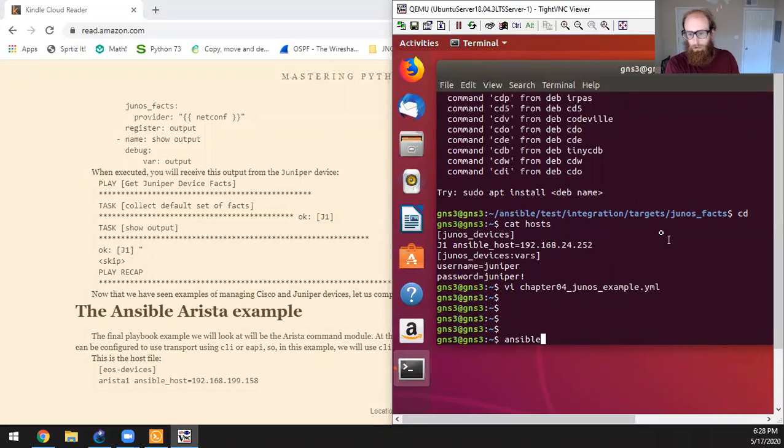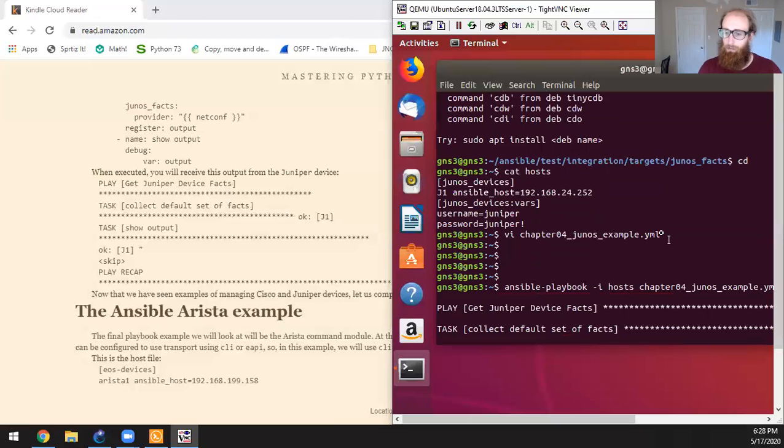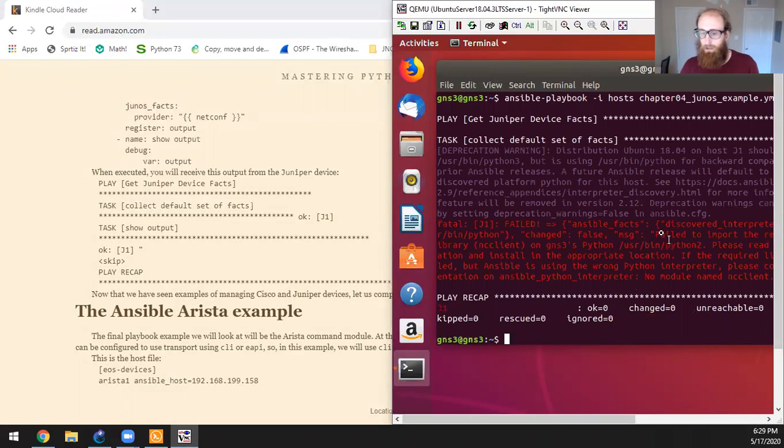Okay, so it's ansible-playbook -i inventory for inventory, and then it's the host file that we made, and then it's going to be chapter 4 Junos example.yaml. So hopefully it's nice and smooth. My experience with Ansible, it typically never is, as is my experience here. So I don't know what happened. So we got some deprecation warnings.